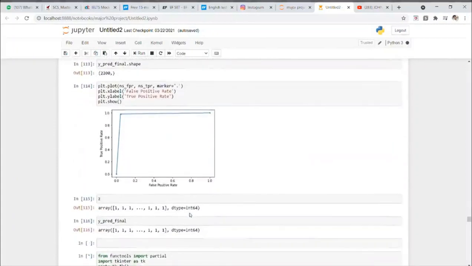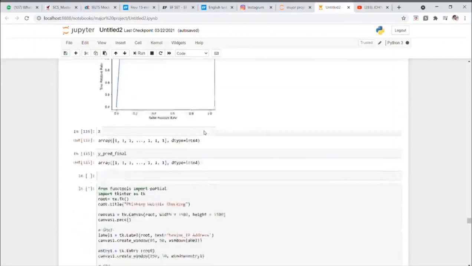And this is how the model learns from the mistakes. This is the false positive rate on the x-axis and the true positive rate on the y-axis. So this is how the model learns.